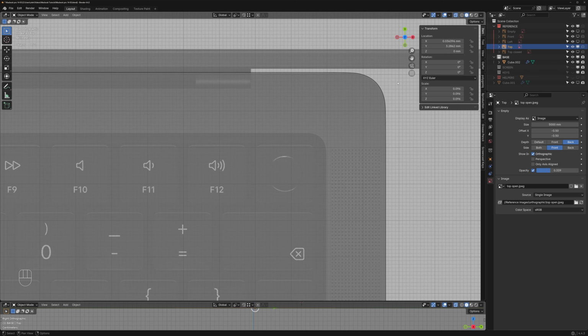So let's turn on our front reference image. Let's reduce the opacity a little bit as we did before. Let's zoom in. Let's move that bottom half into our base collection as well. Let's turn it on. Let's turn on wireframe on that as well. Disable selection on the reference images.